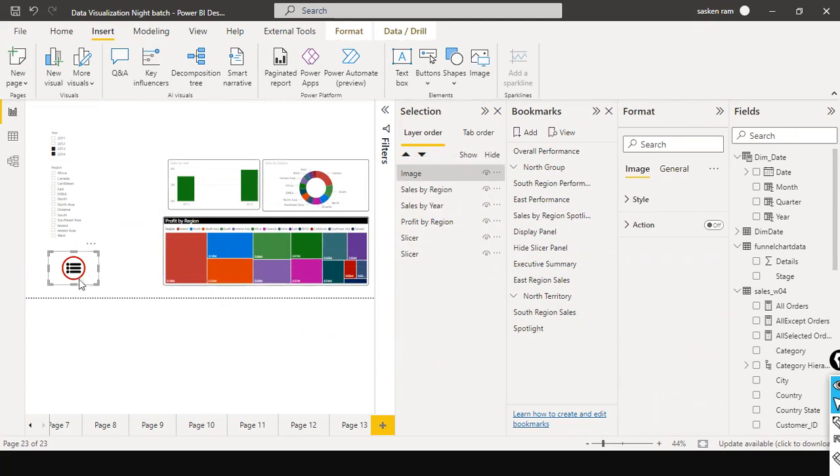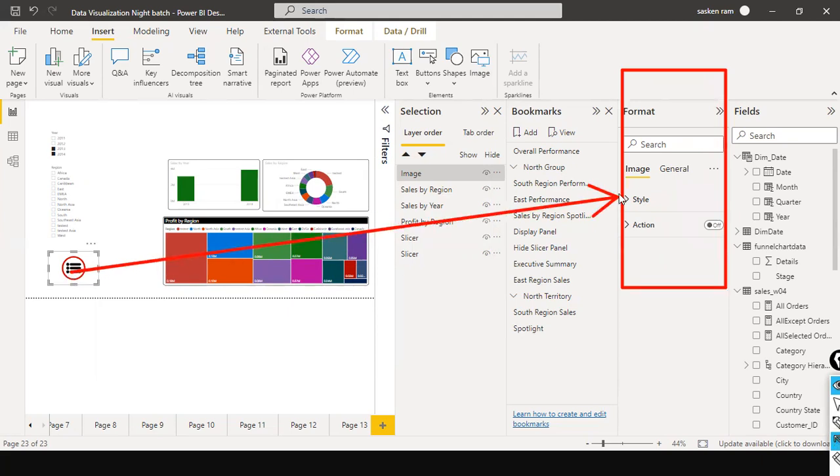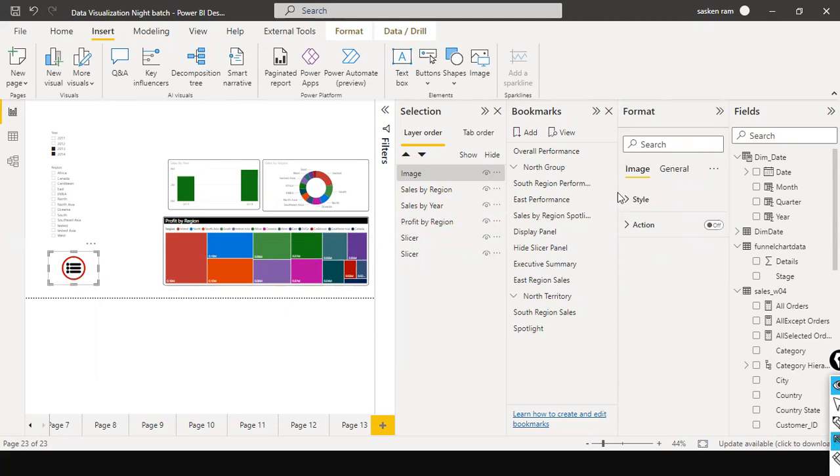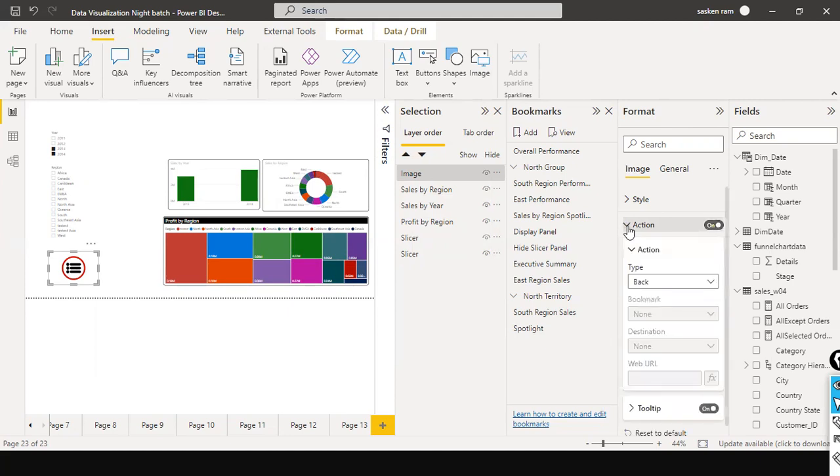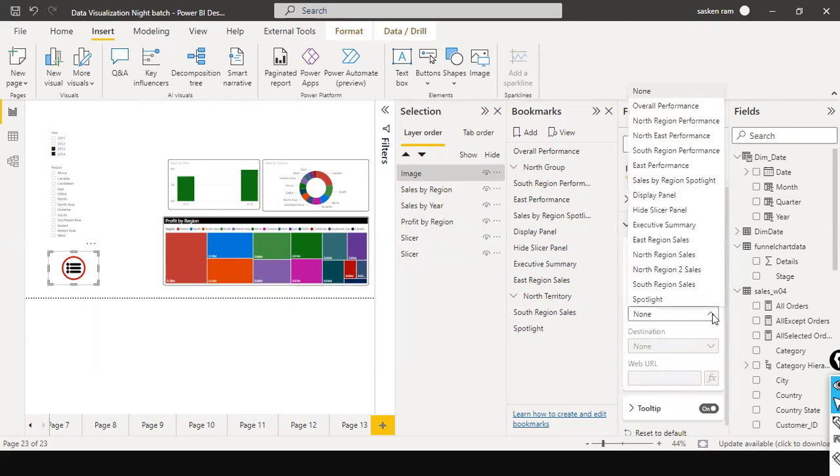This is the image. When I select this image, we can see on the right side there is something called Format, right? This pane is displayed for this image. You need to remember this. And here we can see the Action also. You can toggle this on, and here you can say Back or Bookmark. In this case, I select Bookmark, and it is asking which bookmark you want to use.